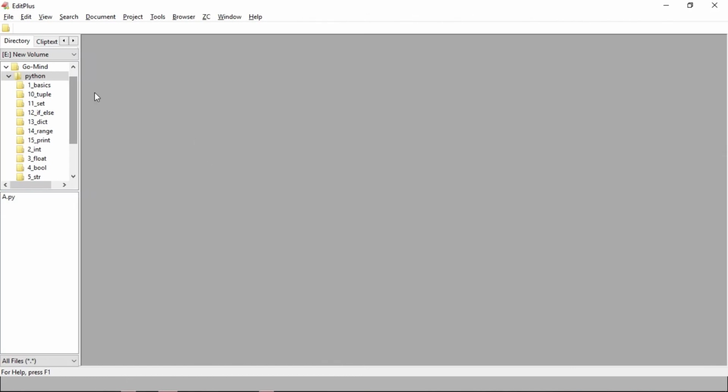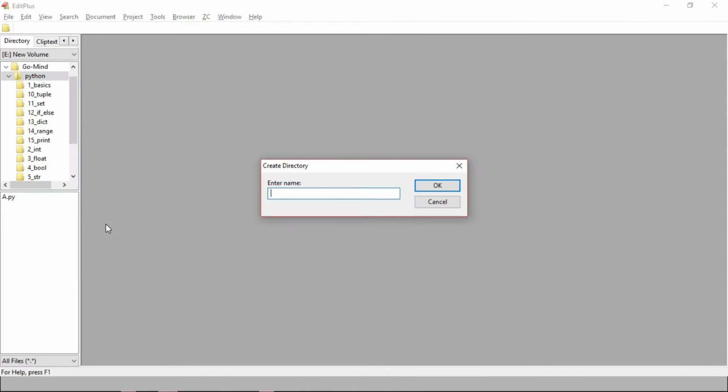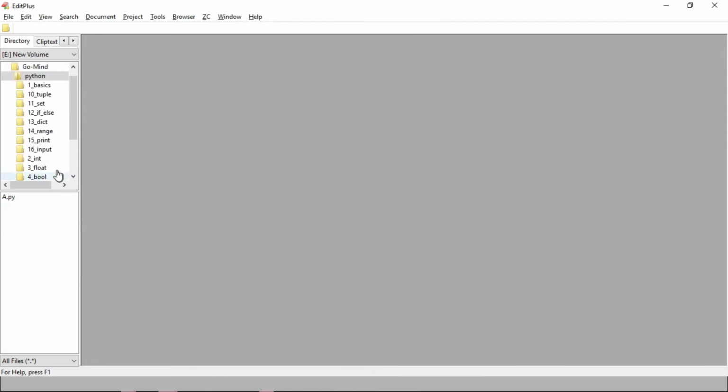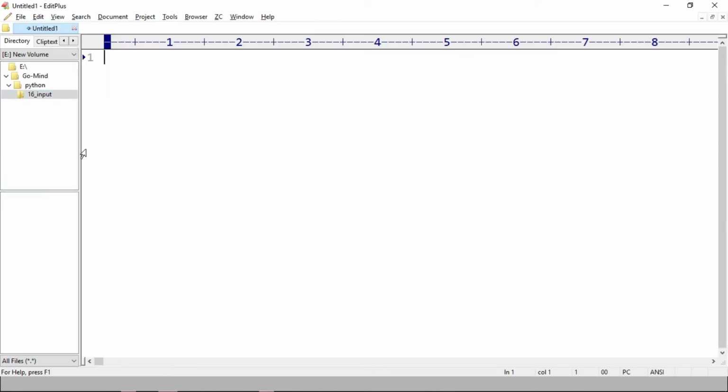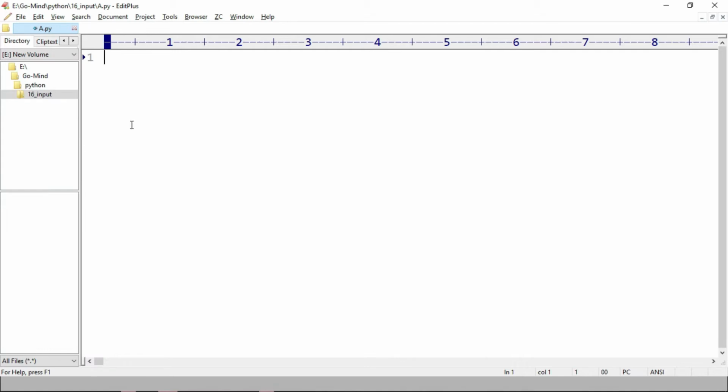Let's see some examples. Making a new example inside the Python folder, 16 input, and a new file a.py. Let's call the input function, and it will return us whatever we write on the output screen. So I'll hold it in a variable, let's say x, and print x.